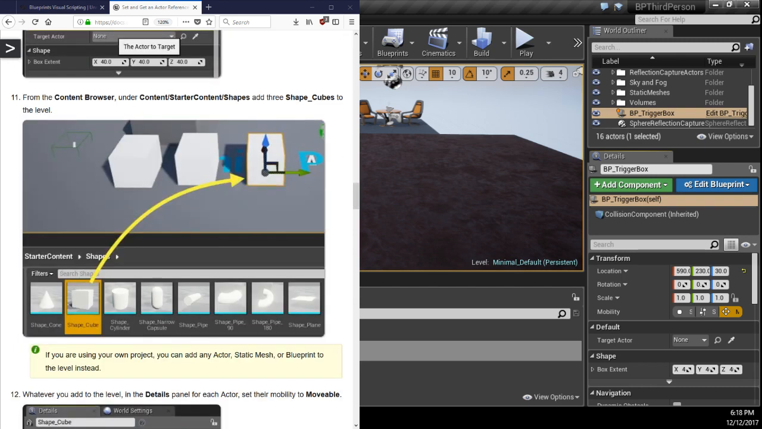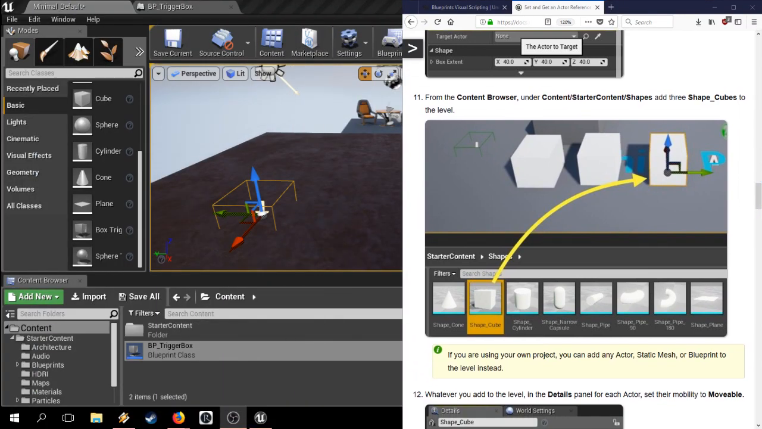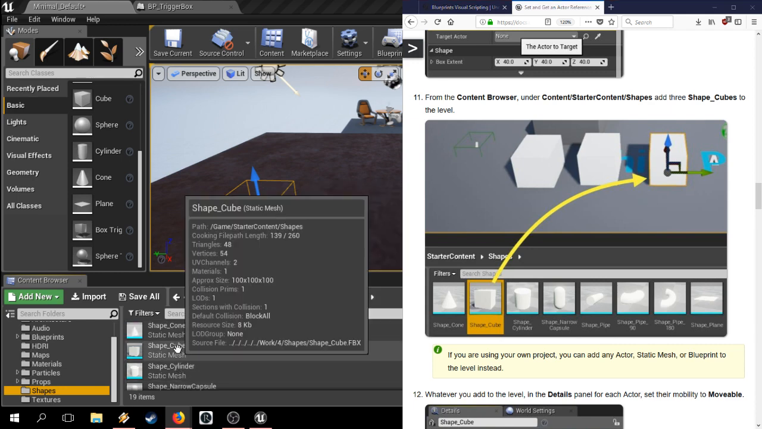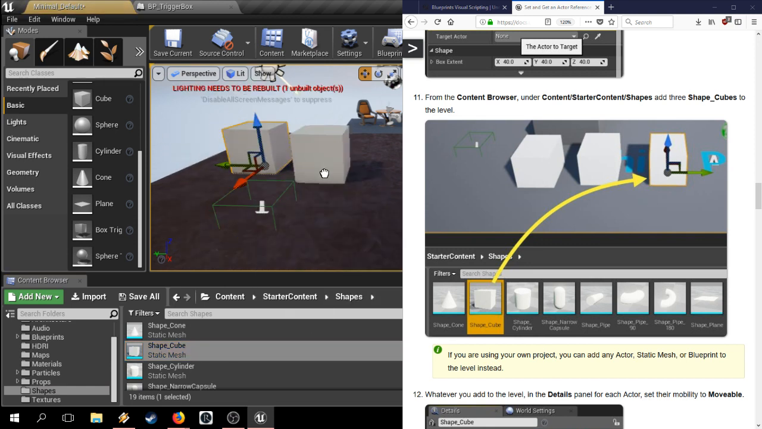From the content browser, under content, starter content, shapes, add 3 shape cubes to the level. Yeah, it looks like they have definitely a different template that they've used here. Maybe I didn't select the template and maybe I just selected some random third person thing. Shape cubes. It's 1 cube, 2, and 3.